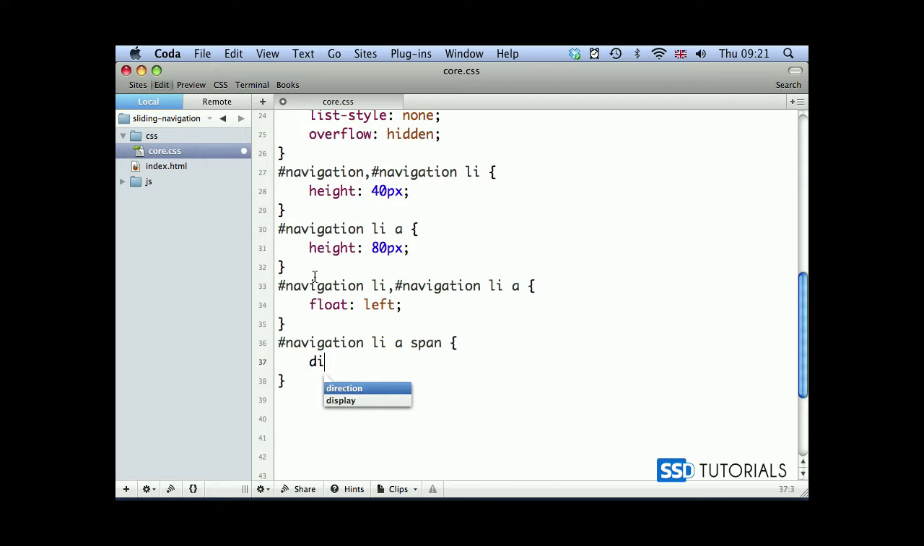Then we have navigation LI A span. These elements will have display block because we want them to go on separate lines rather than being aligned in one line. Then we have height will be 32 pixels. And we're going to top it up with the padding to make sure that height is 40 pixels, the same as LI and navigation on its own. So top will have 8 pixels, that will top up 32, it gives us 40.